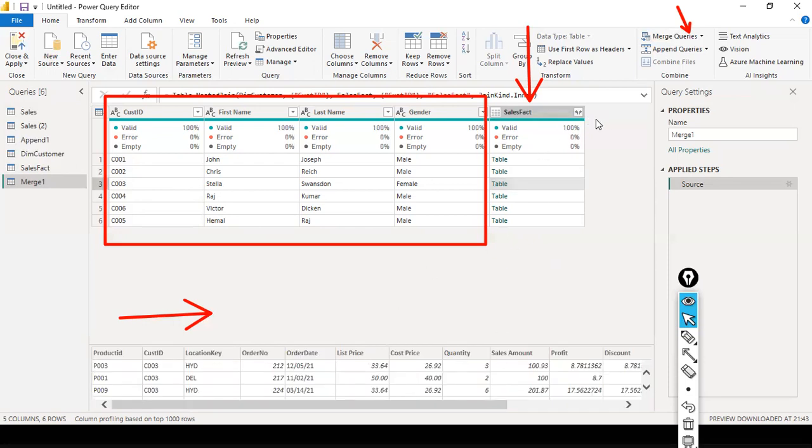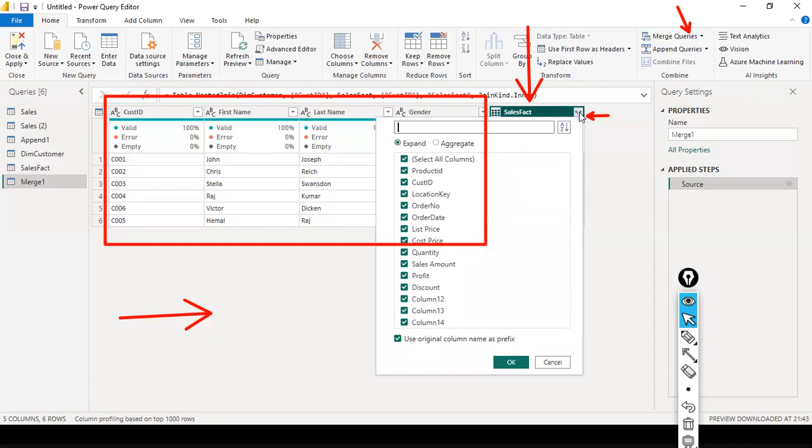You can see this icon here, right? The double arrow icon. You need to click on this one. This is called the expandable table. Click on this icon, and then I'm going to unselect this option. And from the sales fact table, I'm going to unselect everything.